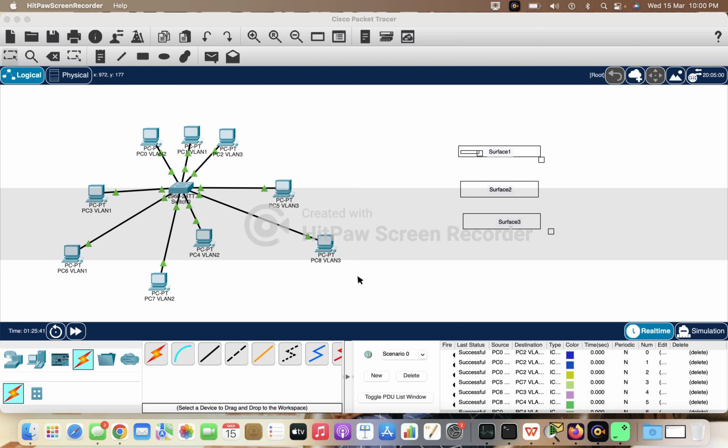So in this video, I am going to demonstrate network slicing using a simulation tool, Cisco Packet Tracer. Coming to Cisco Packet Tracer, this is how it looks, and we are demonstrating network slicing in it. What does network slicing mean? Network slicing simply means creation of multiple virtual networks over a single physical network.